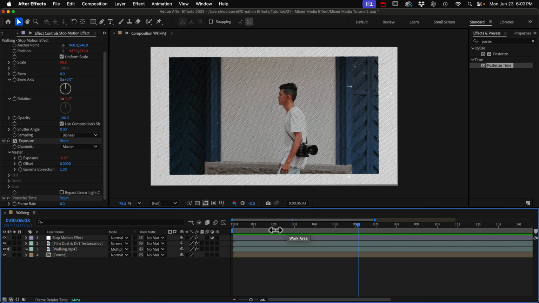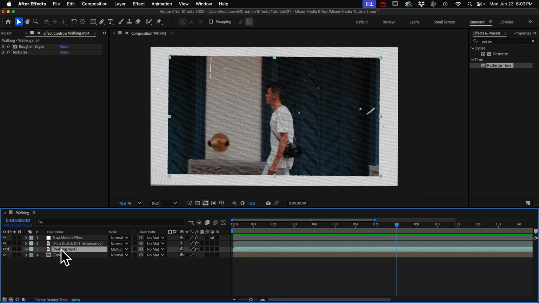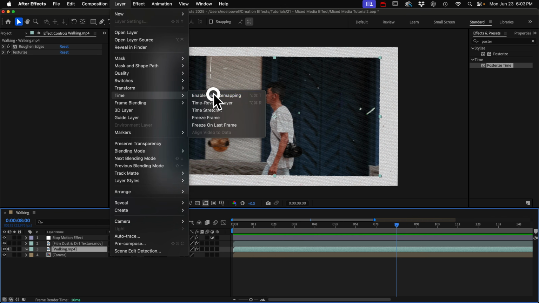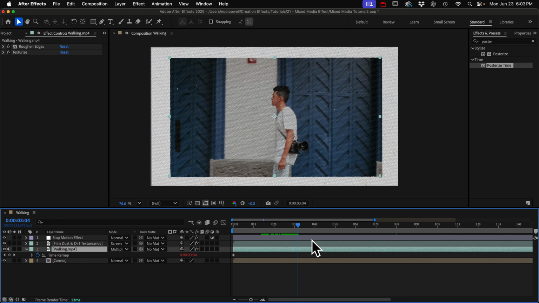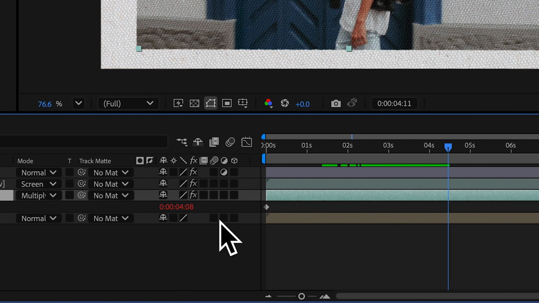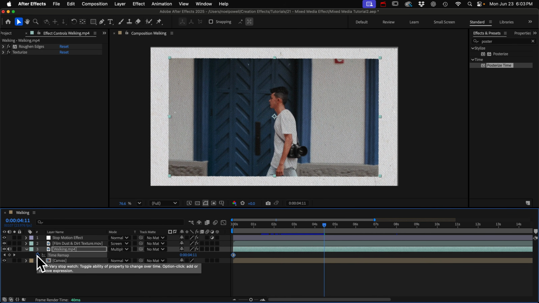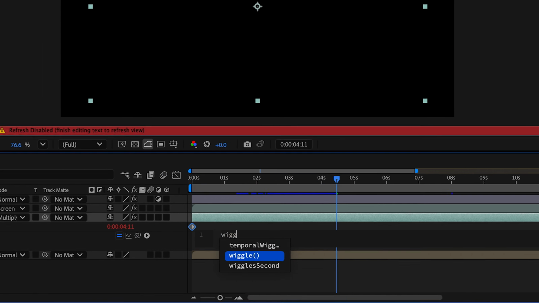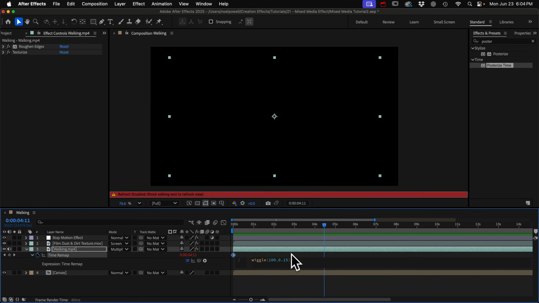And one last thing we can do to this. I'm going to add a time remap effect to this footage. I'll go to layer and time, enable time remapping. And if I scrub through, you can see our time code. This represents our time code, and it's just progressing forward as we play the comp. But we can wiggle that with a wiggle expression. And I'll do a wiggle amount of 0.15 seconds.